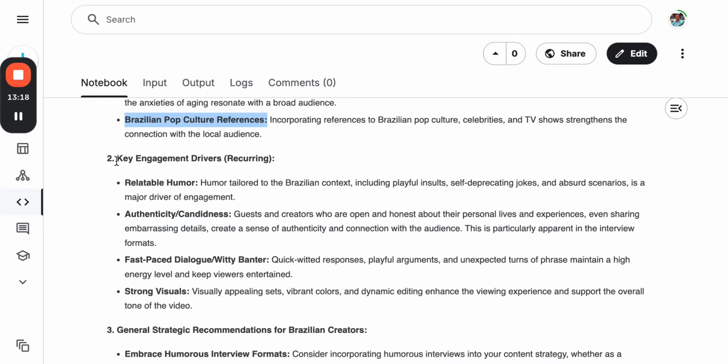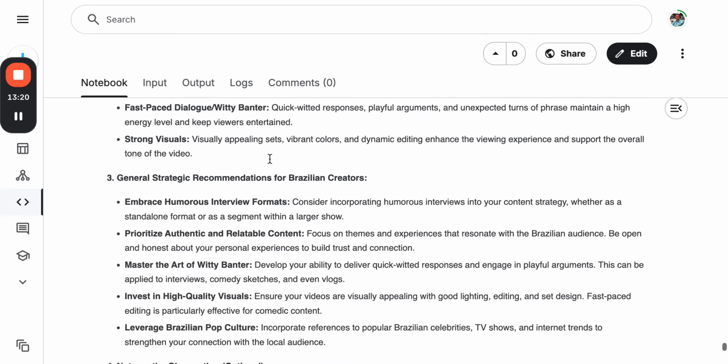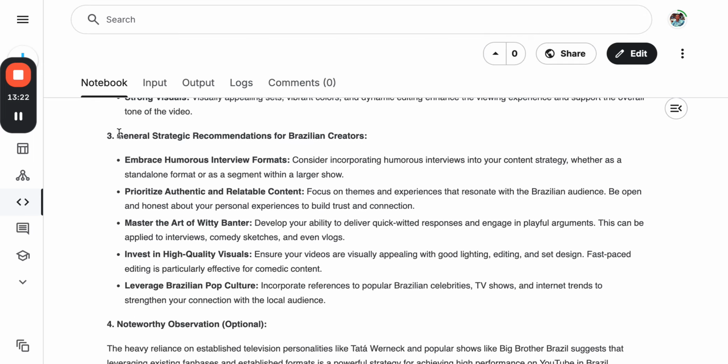And it provides some key engagement drivers. And in the end, this is the juicy part, it provides general strategic recommendations for Brazilian creators. So what is actionable, what they should be doing for the content to succeed in general.